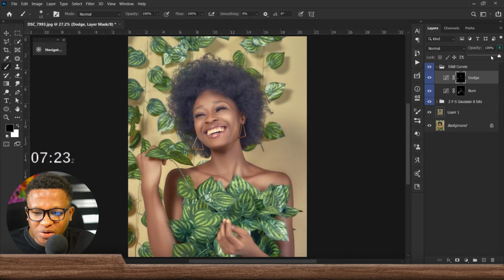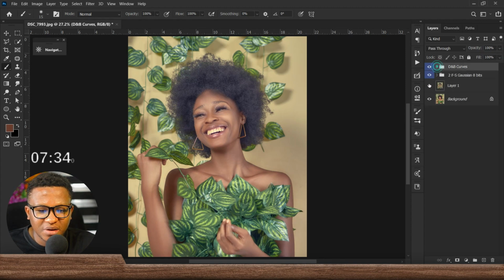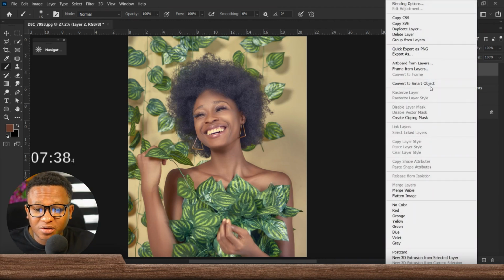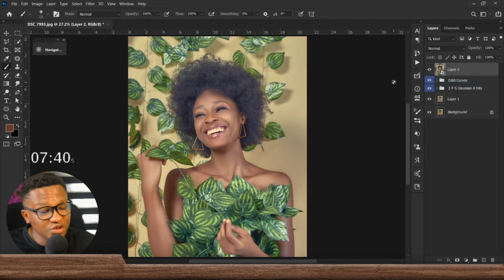And I could also check the opacity of this and adjust it to my taste. So I think something like this is fine. So basically, I'm done retouching this image. I'll go to the final color grading, which is in Capture One and which is in Camera Raw. So I'll go to the final, and that will be converting this to Smart Objects, and then going to Camera Raw.